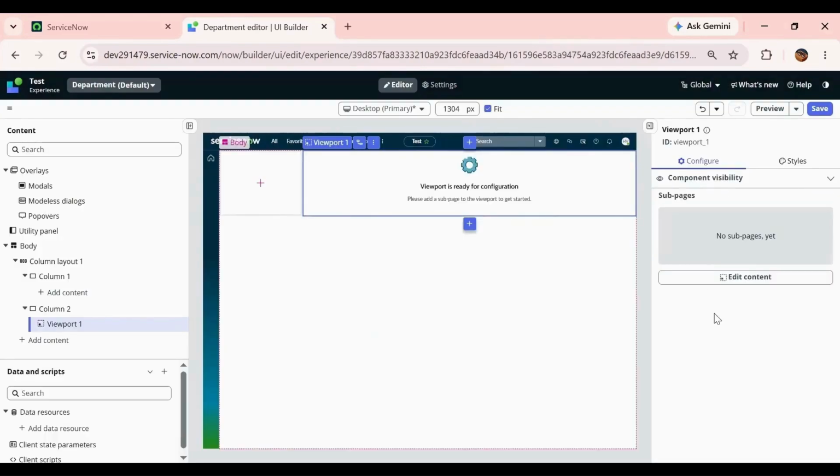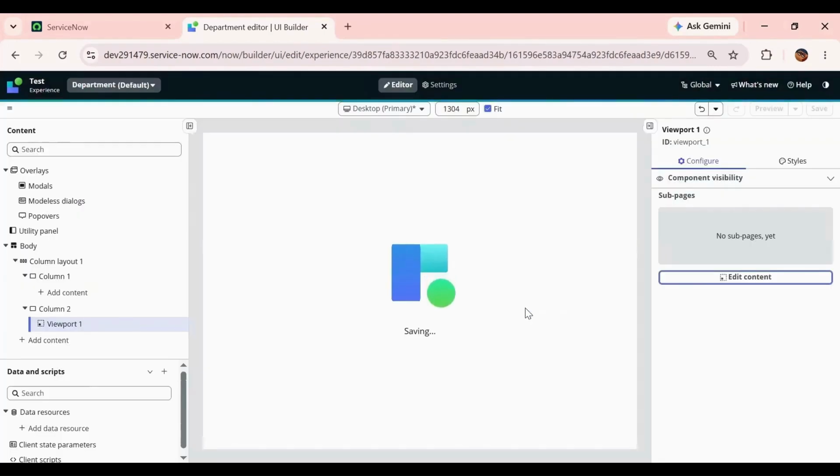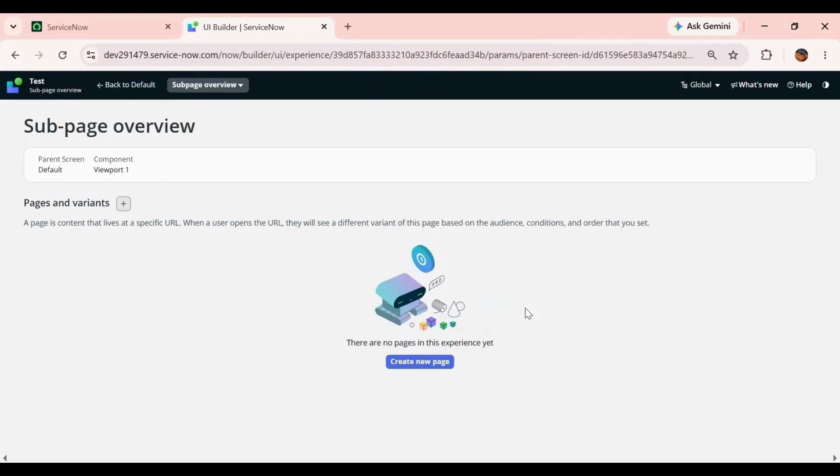After selecting that option, you will notice that instead of a page collection, the system is now expecting a child page or a sub page. You can see the edit content button here. Click on this. Since the page has not been saved yet, the system asks you to save it first. Now it opens the parent screen. At this moment, our parent page is the department page, and inside this page, the viewport component will hold our child pages. Before creating the child page, I want to show you something interesting.